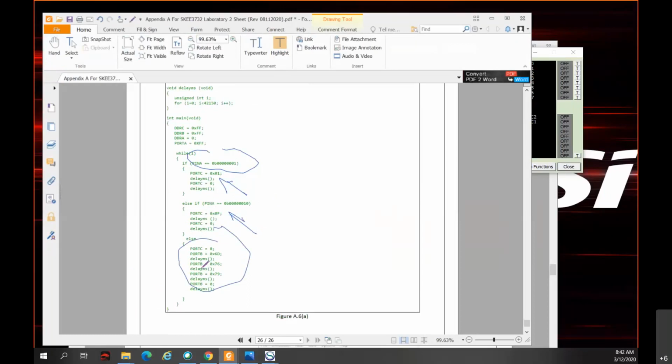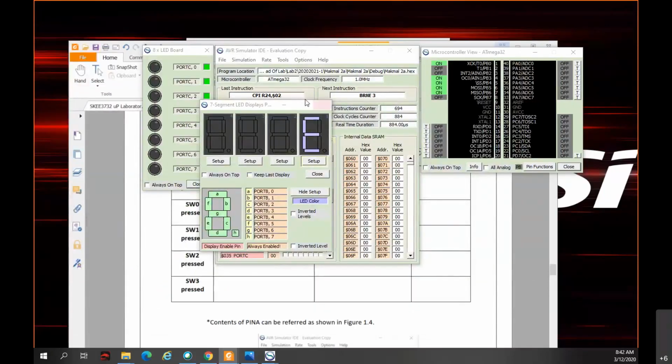Let's say you select only switch 0 that you press. The rest you turn off. What happens to your LED? Does it light up?